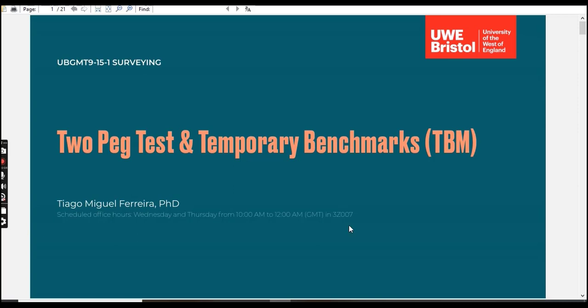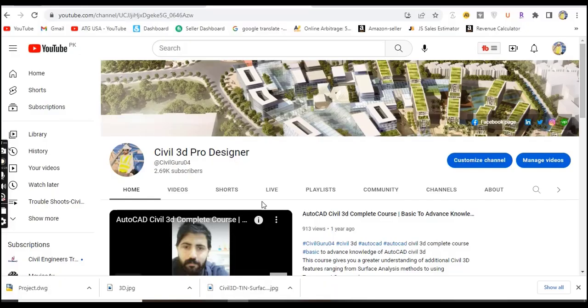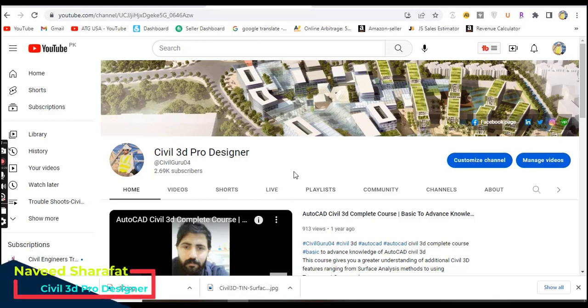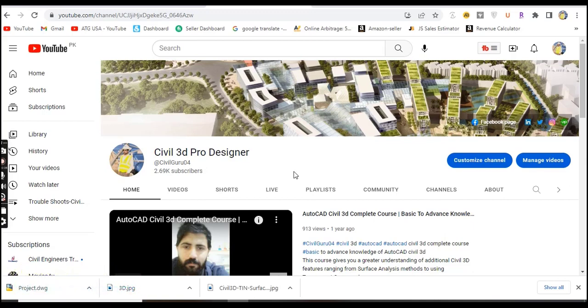In this video we are going to discuss the two-peg test. If you are a land surveyor, then you need to know how to check the calibration of an auto level and how you can determine the error in an auto level. So you need to watch the complete video to know about the two-peg test, and how we can proceed with the two-peg test in the field to check the error of our auto level.